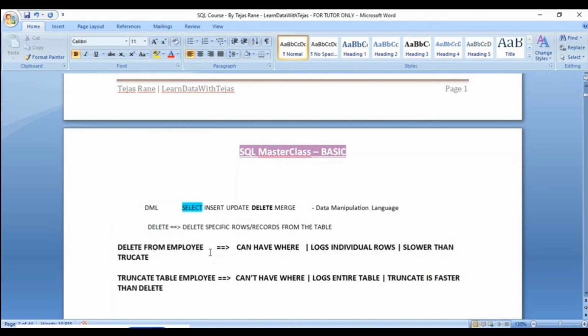Okay, and when you say this, the interviewer will purposefully ask: hey, if delete works without a where clause and deletes the entire data, and truncate is also deleting the entire data, then what is the difference? Then this is the difference you need to say: delete is slower because it is logging individual rows while deleting the data, even though it is deleting all the records, and truncate, vice versa, logs the entire table, and truncate is faster than delete because it is deleting the entire data in one go.